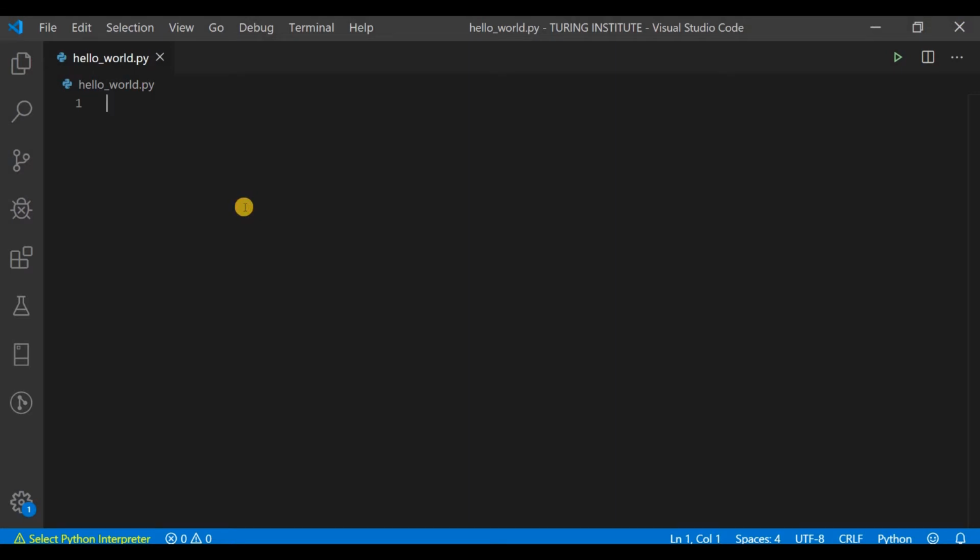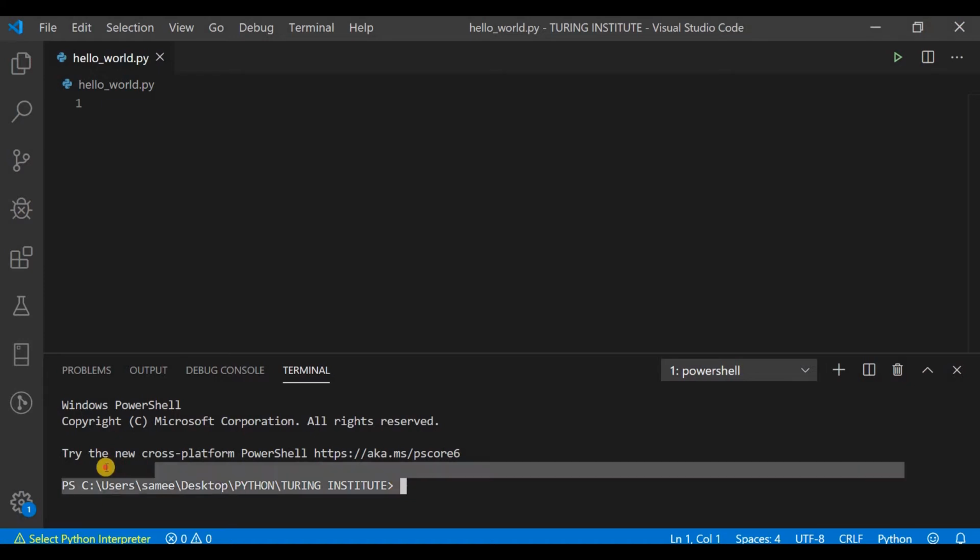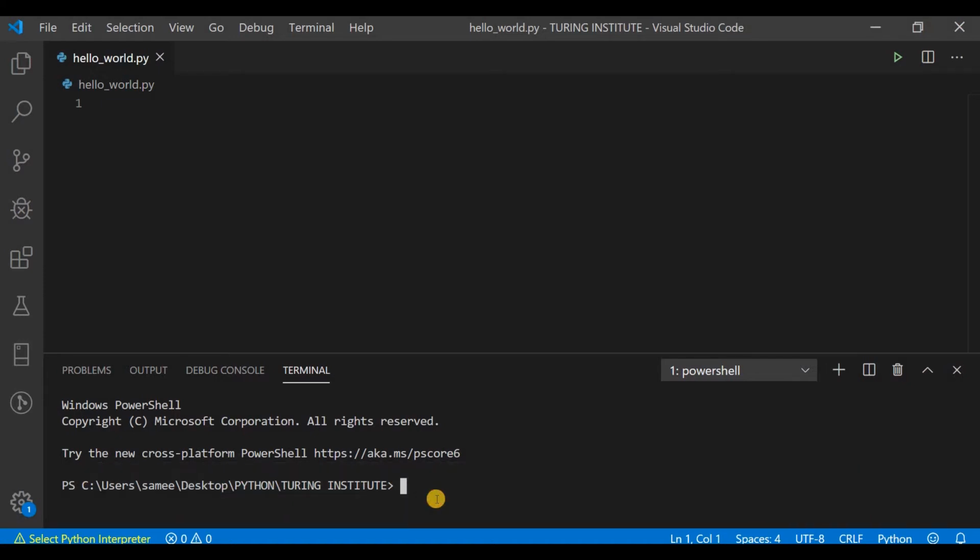So I want to display a hello world message on the terminal. So to start terminal or PowerShell in VS Code, you just have to press Ctrl+tilde sign. So as you can see, this is the active PowerShell. And this is my current path. Here we will run our Python file.